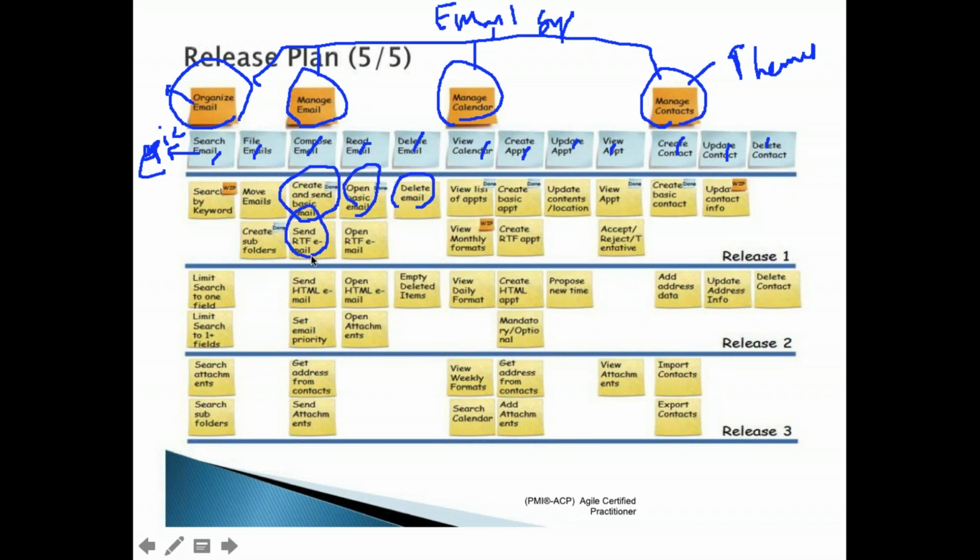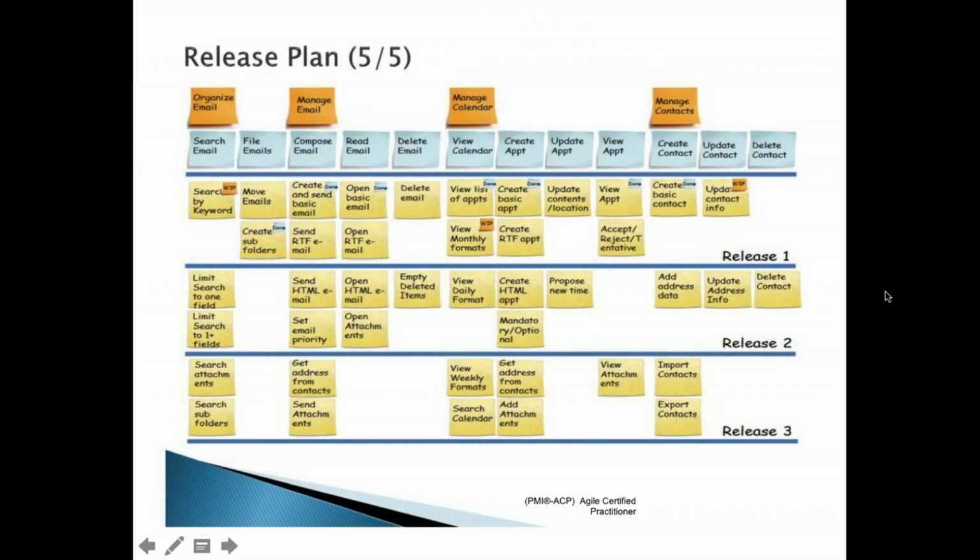Send rich text format email with attachment. Rich text format is nothing but open RTF, right? Likewise, these are the user stories. And what they have done is prioritize these user stories. In email, which user stories are very important? If you observe here, some are related to organize email, some to manage email, some to manage calendar, some to manage contacts. These are all high priority.